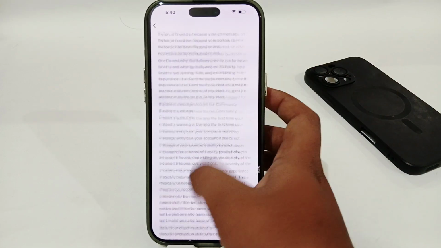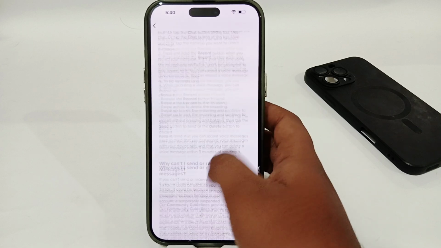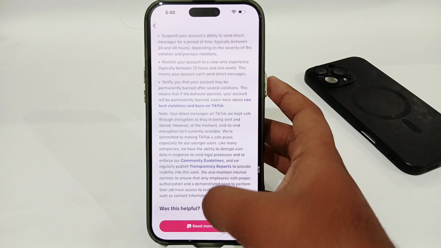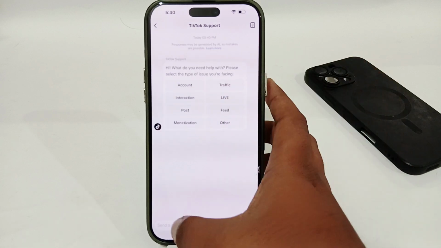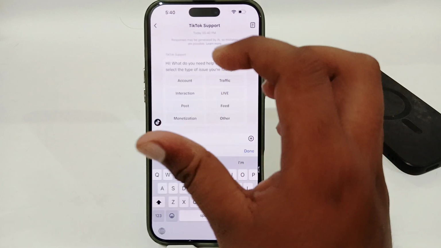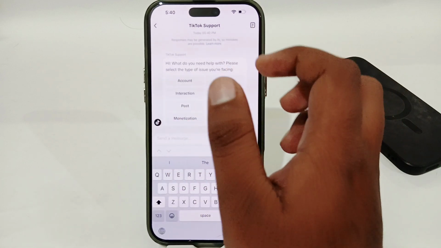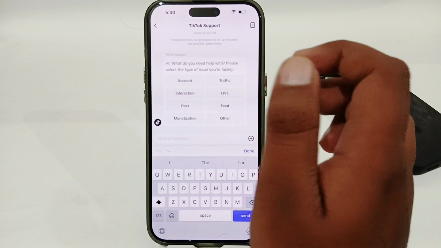So your problem will be fixed using these instructions, or if this doesn't work for you, you have to select the need more help option, and you will get a chat. You just have to describe your issue here, and you will get official help from the TikTok support team.